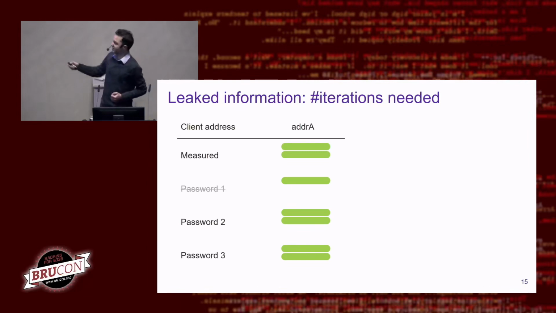Now, as you can see here, password 2 and 3 are still possible, because if we simulate the algorithm offline, we notice that they both also need 2 iterations to convert the password. And this matches what we observed from the access point. So both these passwords are still possible. So now the question is, how can we further reduce the amount of possible passwords?